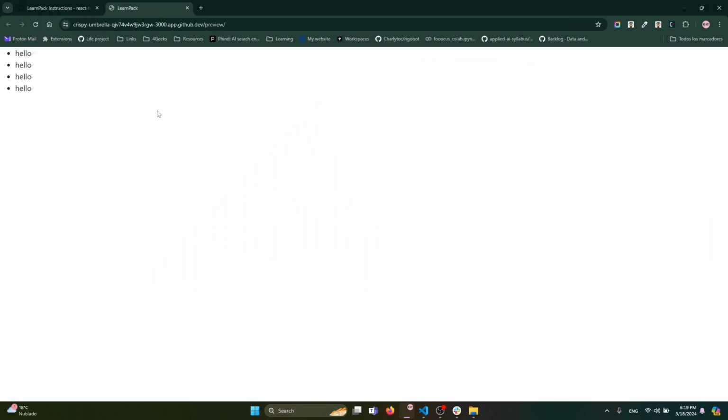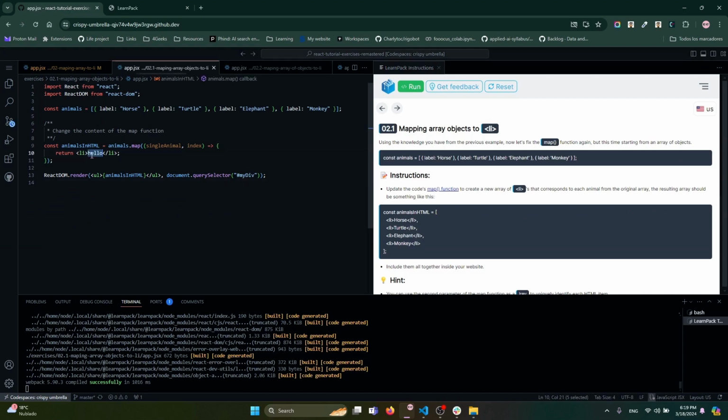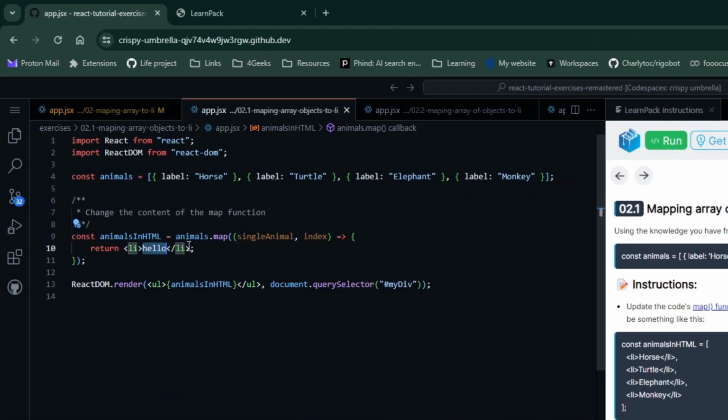Again, if I hit the run button to build our website, we see that we have an li that repeats 4 times basically because we are just creating an li with the string hello inside. But how do we return the label of the animal that interests us in this case? Since it's an object, and the map will receive each of the elements from the array, what we can do is access the label property inside the object.